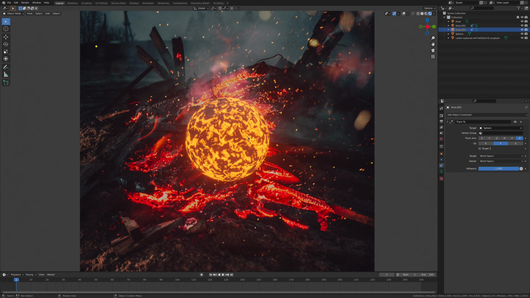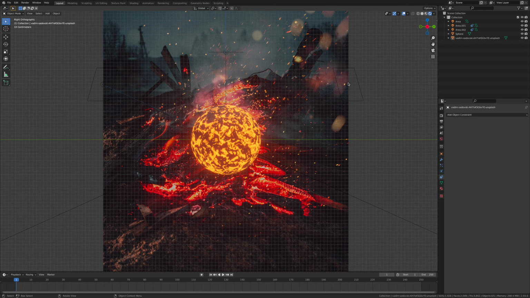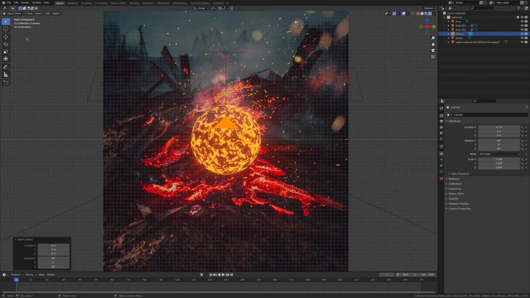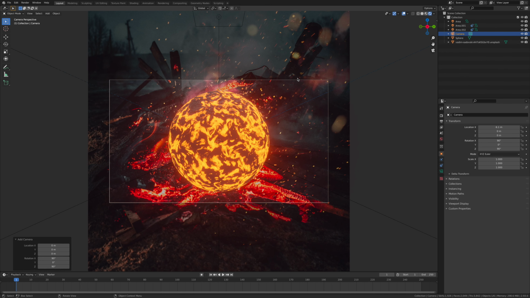And now lastly we're going to add in a camera, so go Shift A, add in a camera, and we want to make sure that it's moved back on the X, so go to camera view. Now you can see it, and there we go guys, and that's how we made lava in Blender.